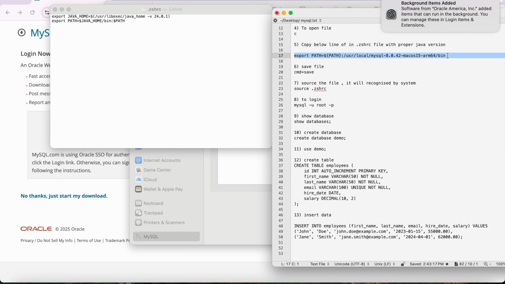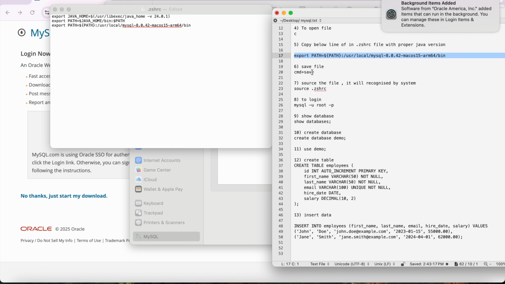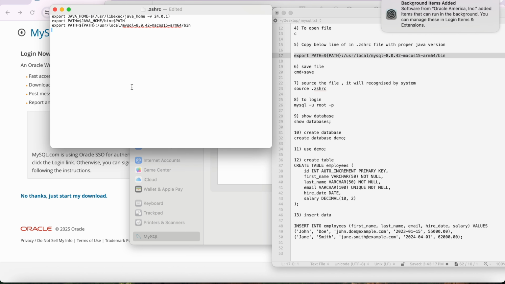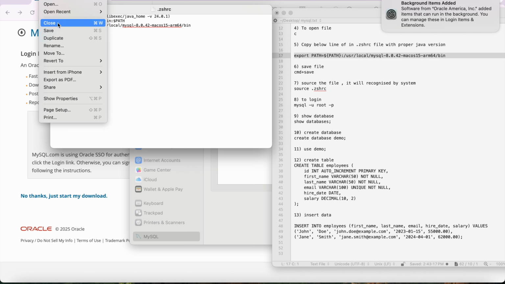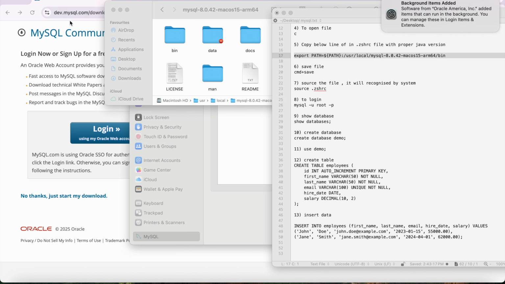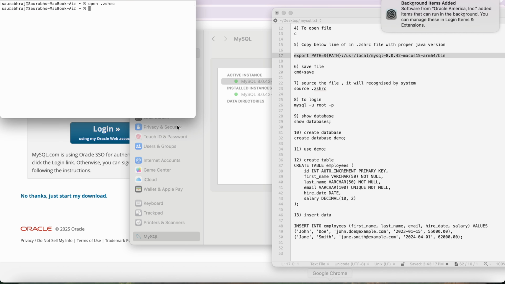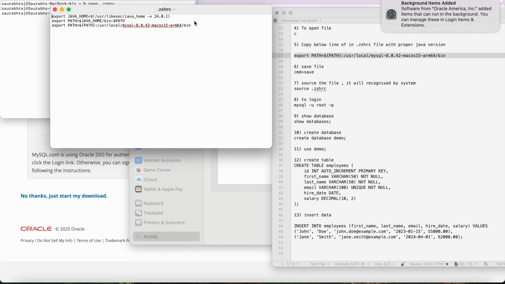Now this is the location we have to provide inside the zshrc file. Let's copy this and paste here. So we have copied the path till bin. Now we are going to save this, with the normal save, or you can go to File and save. Let's close it. If you want to verify that you have saved successfully, you can go to terminal, open the zshrc file and check. We have already pasted the path of MySQL.